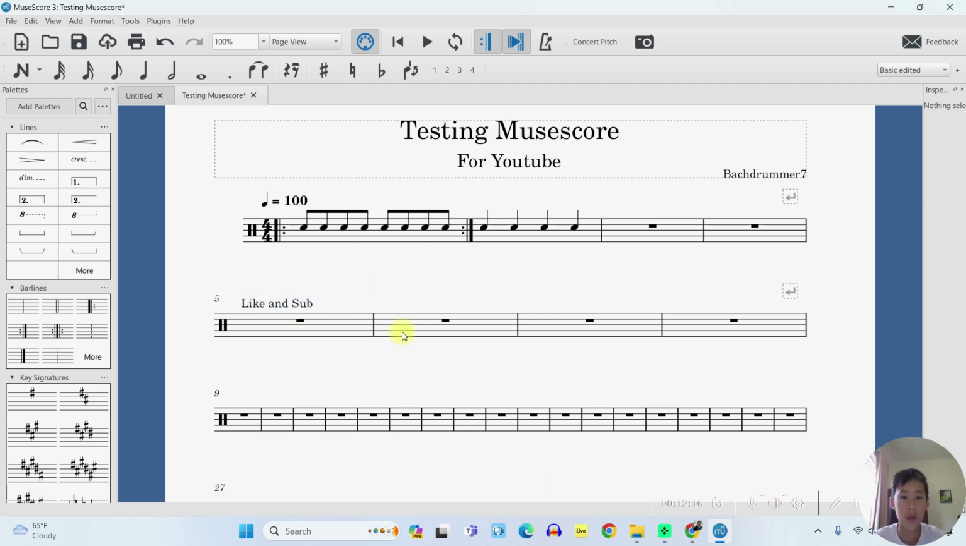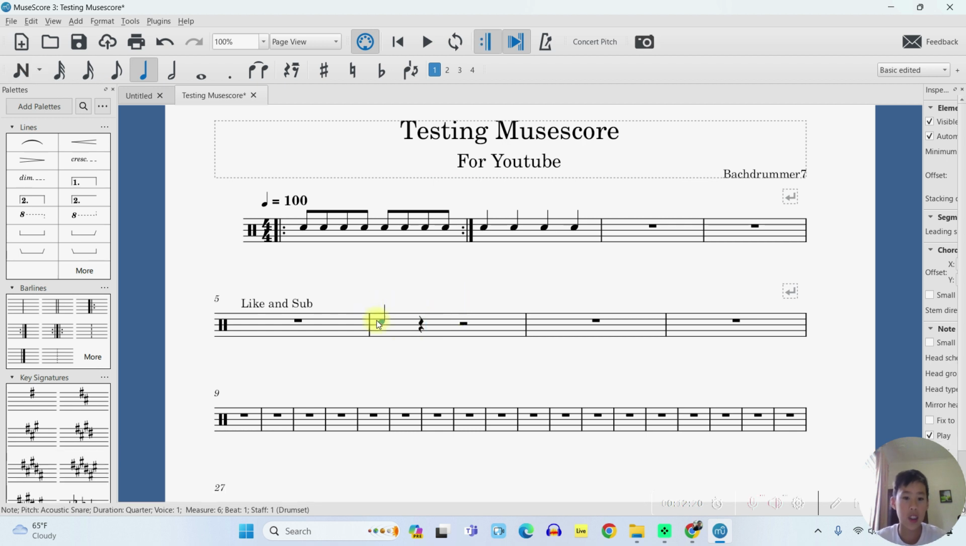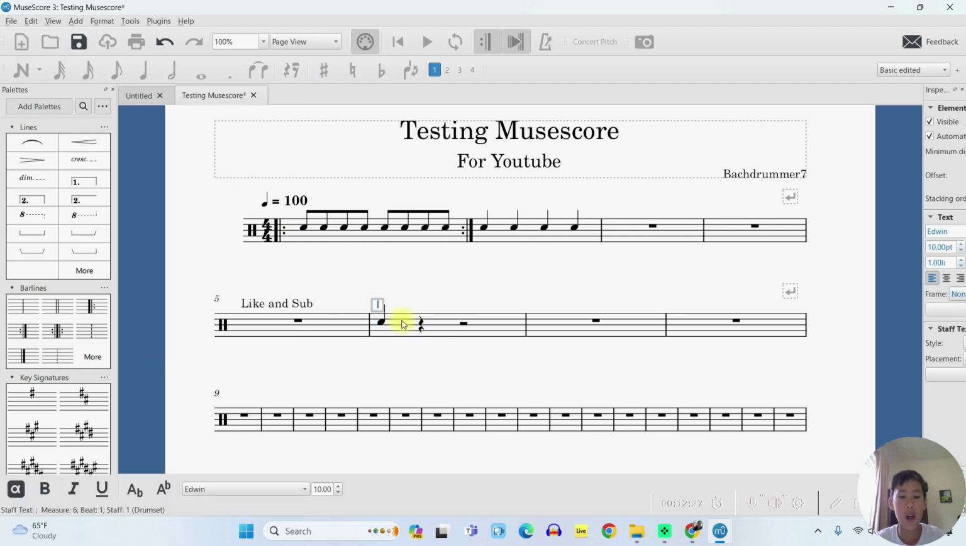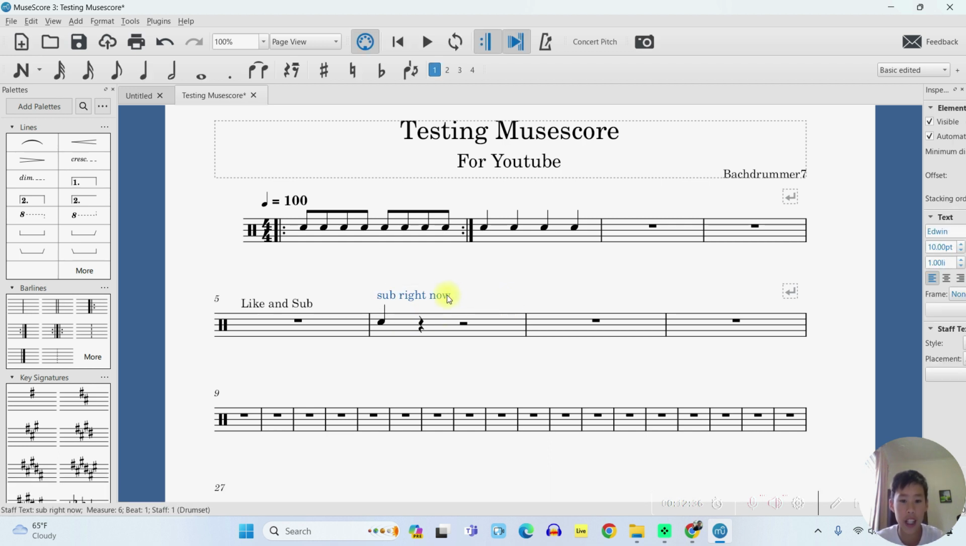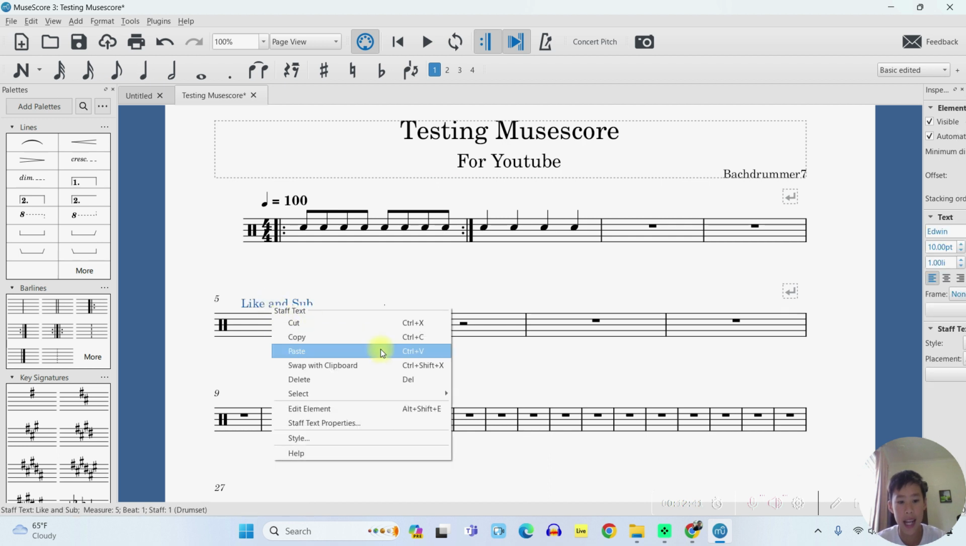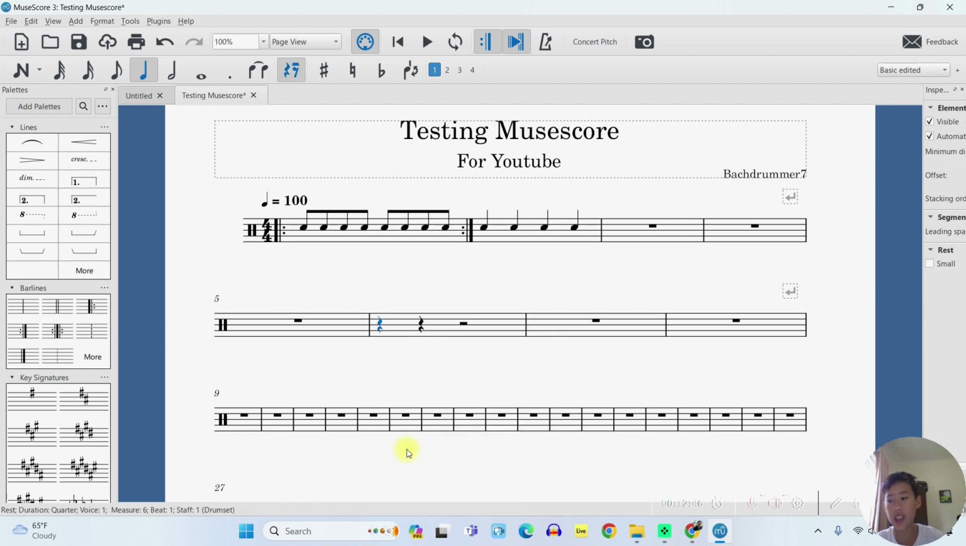So yeah, it also works with notes. For example, let's say I press a snare drum over here. I can add text to it. I can click on the snare drum, click add, click text, and click staff text. You can also add tempos and other stuff. And you can delete those texts by clicking on it, right clicking, and pressing delete. So now we know how to add text and add elements.